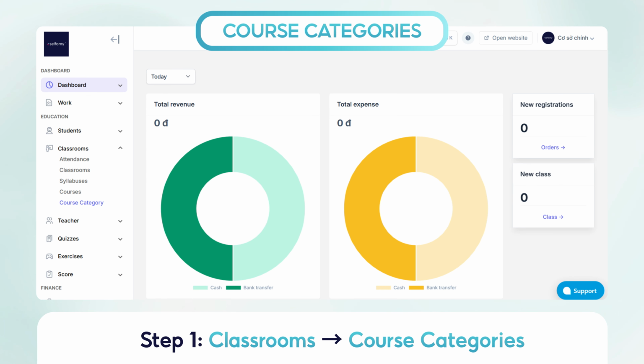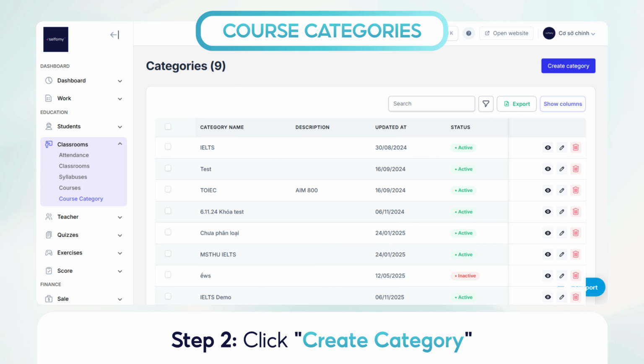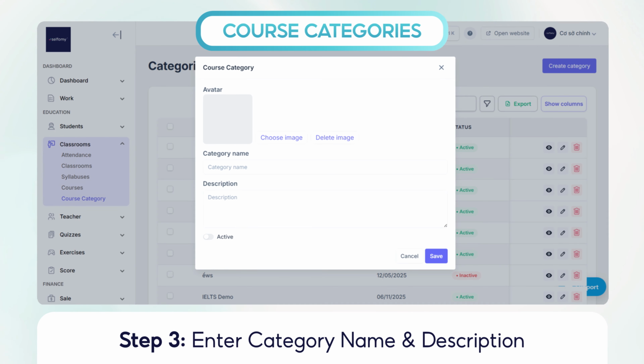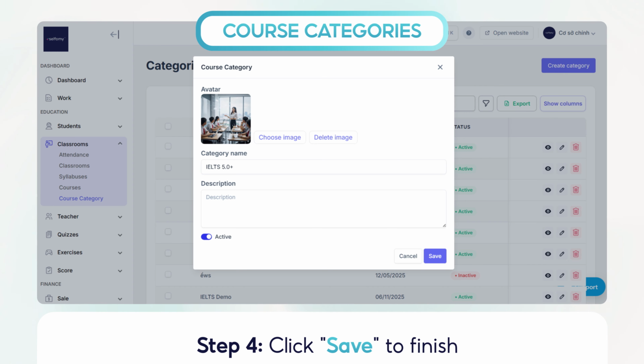Step 1. From the left-hand menu, go to Classrooms and select Course Categories. Step 2. On the Course Category screen, click the Create Category button in the top right corner. Step 3. A pop-up will appear. Enter the category name, for example, IELTS Band 6.5+. Add a description, and upload a thumbnail image if needed. Step 4. Once you've filled in the information, click Save to create the category.